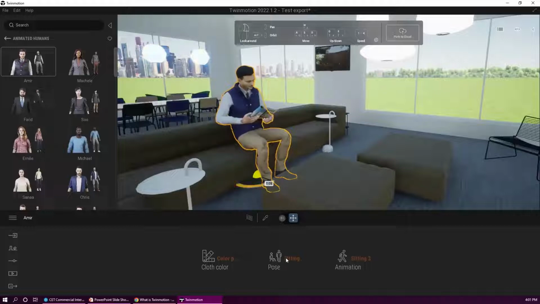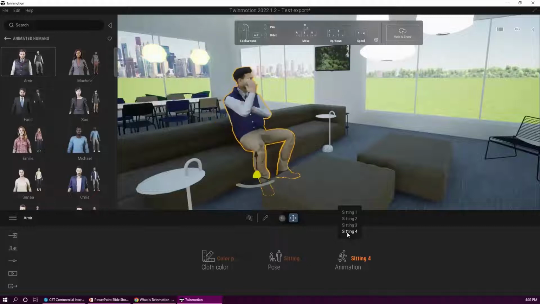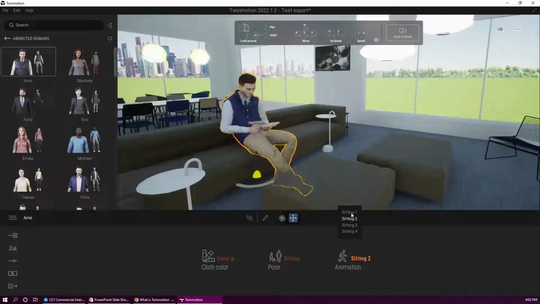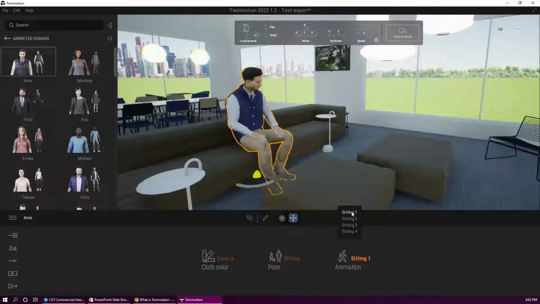And now that we have him in the sitting position, we can actually pick a further option of what he is sitting and doing. So he was reading a magazine, now he's talking on the phone, and now he could be reading a book. And there's just sitting and contemplating life, of course, because you got to have that every once in a while.